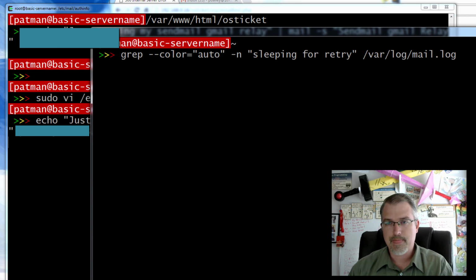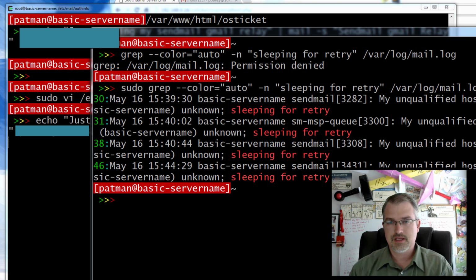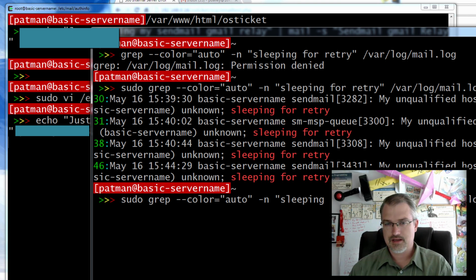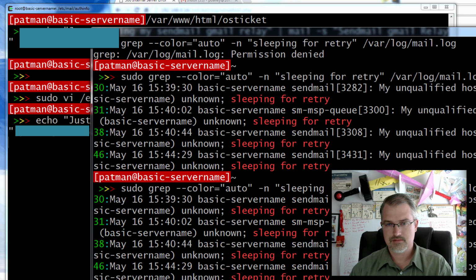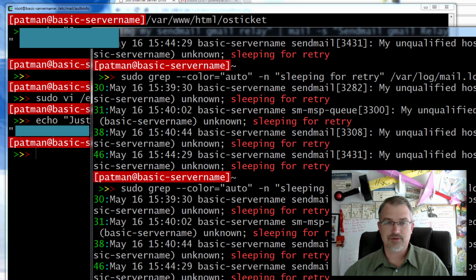But just to show you what's going on, I'll let that go over there. I can grep for the sleeping for retry in the /var/mail log, and now, sudo. And now you can see it. So here's this sleeping for retry. Well, anyway, it's taking too long. It'll eventually go through, but that's going to mess up your system. See, there it finally went through.